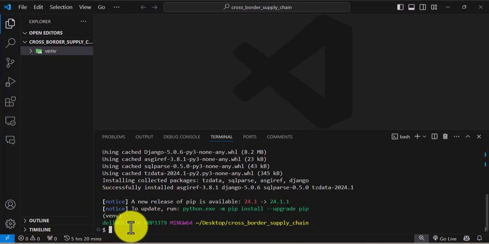And to do that, all you need to do is say django-admin startproject, then the name of your project. I'll call my own cross-border. Yes, cross-border. So that's your major project, cross-border supply chain.